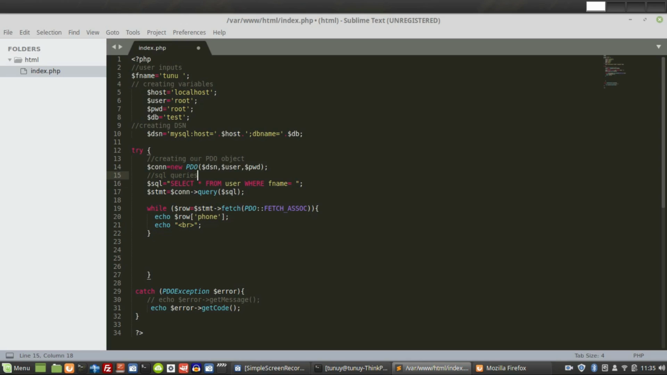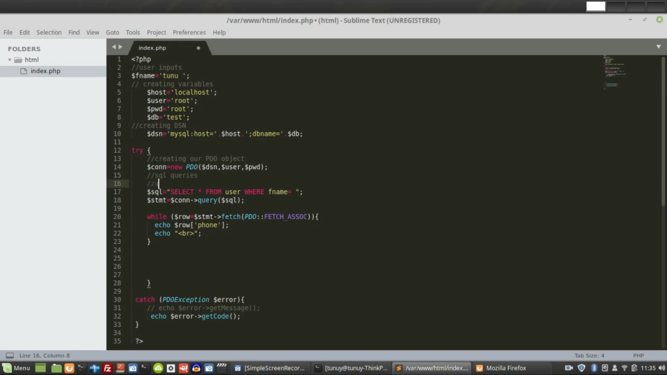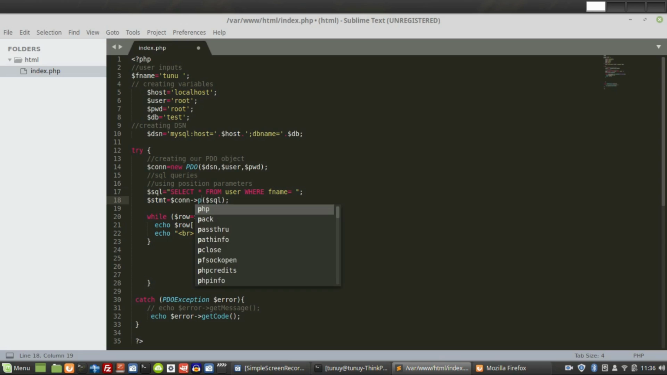Using positional parameters. Positional parameters are simple. Instead of just writing queries, you say prepare. And talking about positional parameters, inside here you don't put a variable, instead you put a question mark.